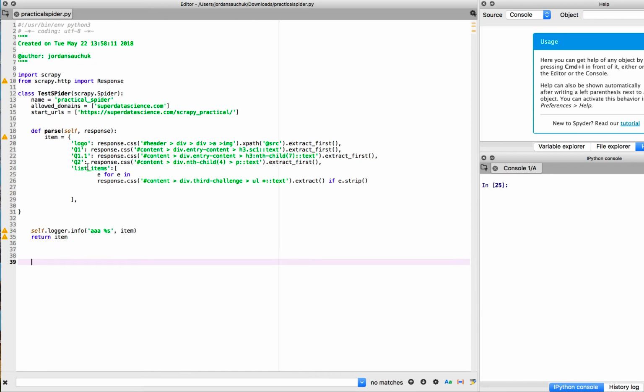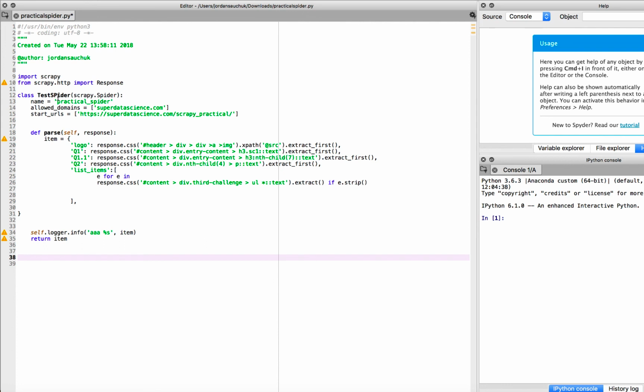All right. We want to save it. Again, I have it saved as practicalspider.py. You can name it what you want. Let's just change one thing very quickly. Don't want that. Want the lowercase p.